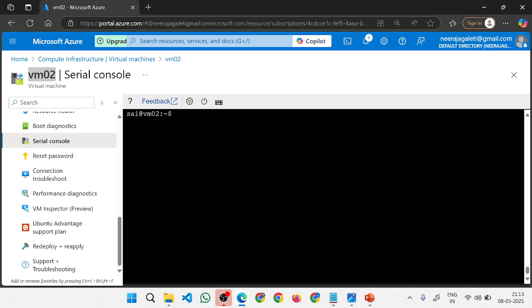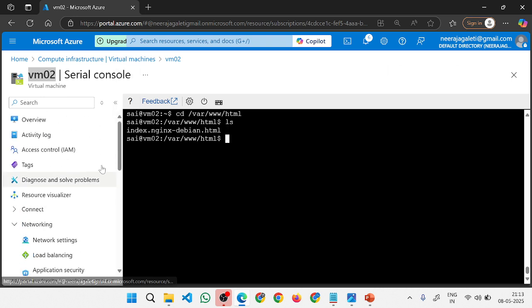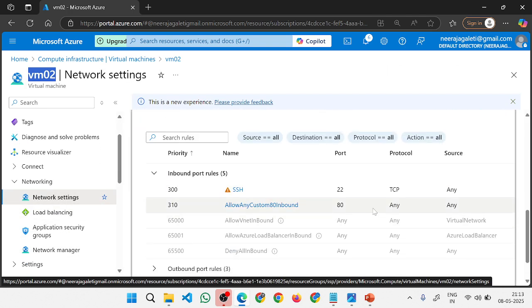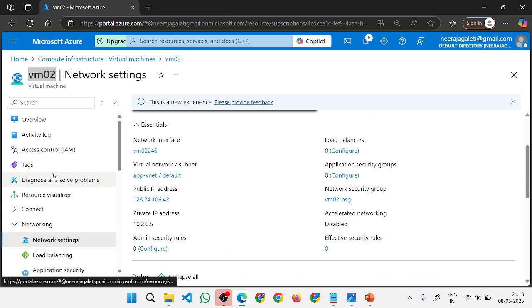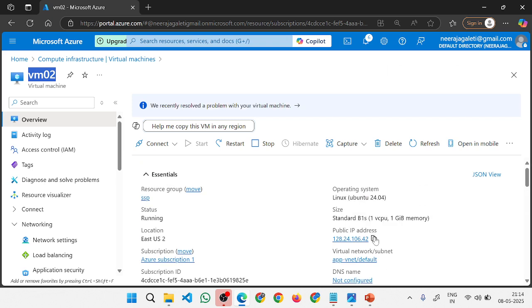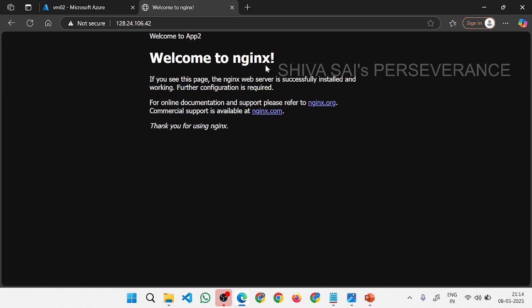Whatever we did in the last mission, Nginx was already available. Go to /var/www/html and give ls, so the default app is already there. I have already allowed inbound traffic. Go to network settings and scroll down, it is already there. Just to save time, go to overview and now go to the IP address. Give the IP, colon 80. 80 is not even required, it's the default one.